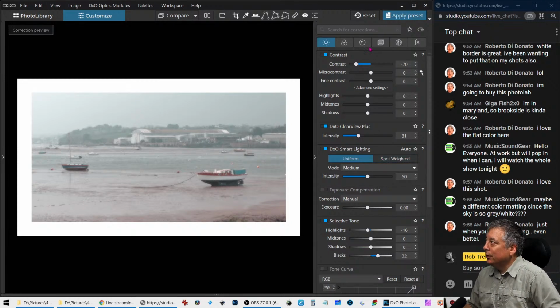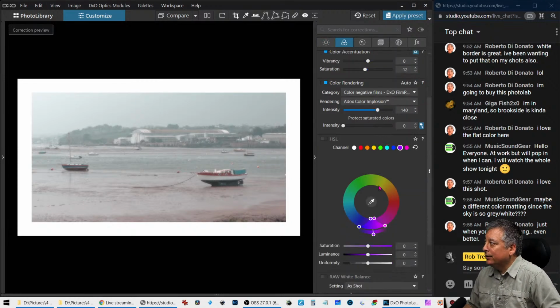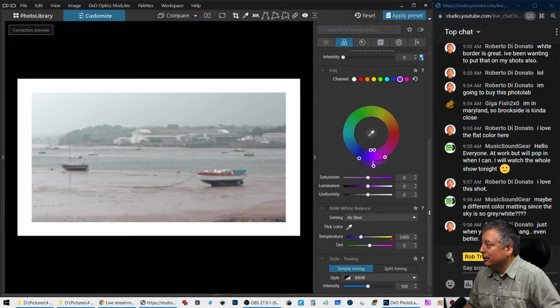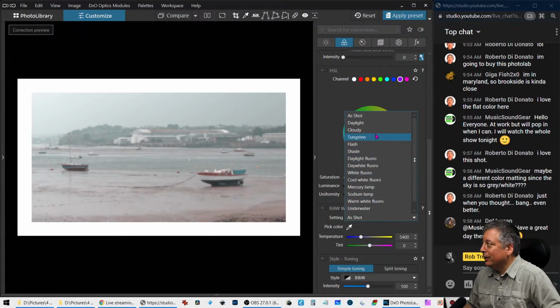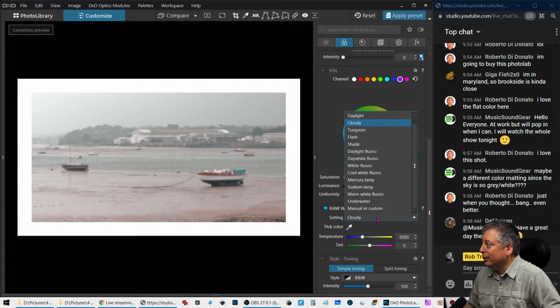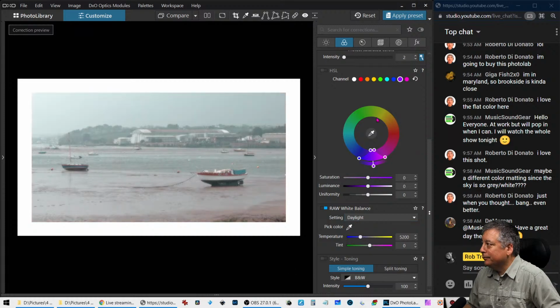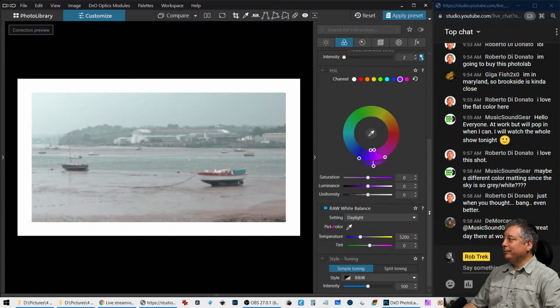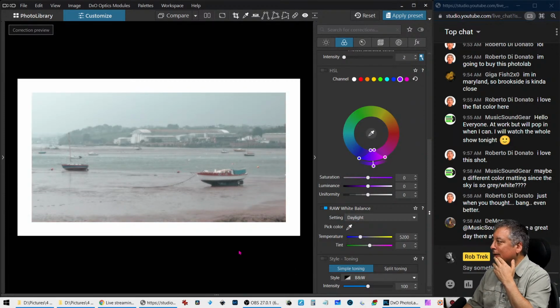I'm not sure. The color is still not quite what I want. Let me try cloudy. No, I want to go a little bit cooler. Let's try daylight again. Yeah, there we go. All right, I think that looks pretty good.